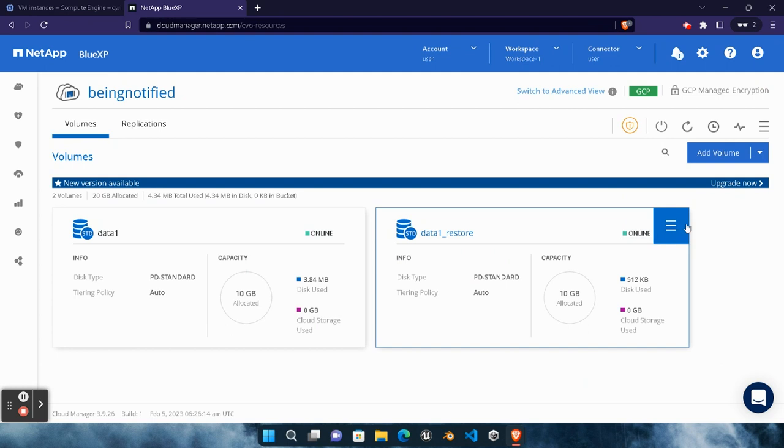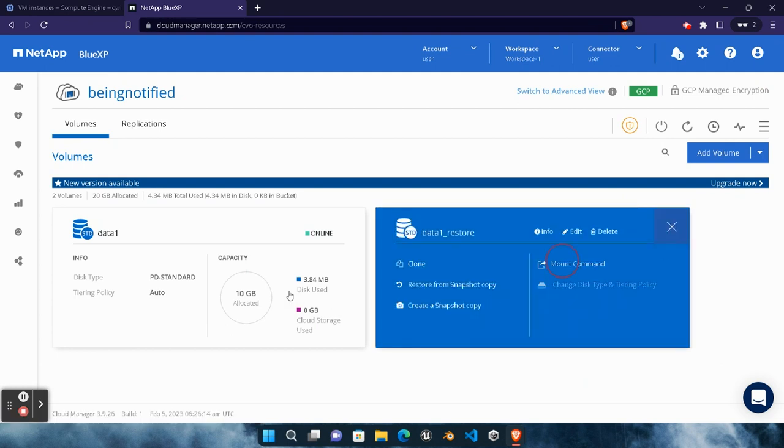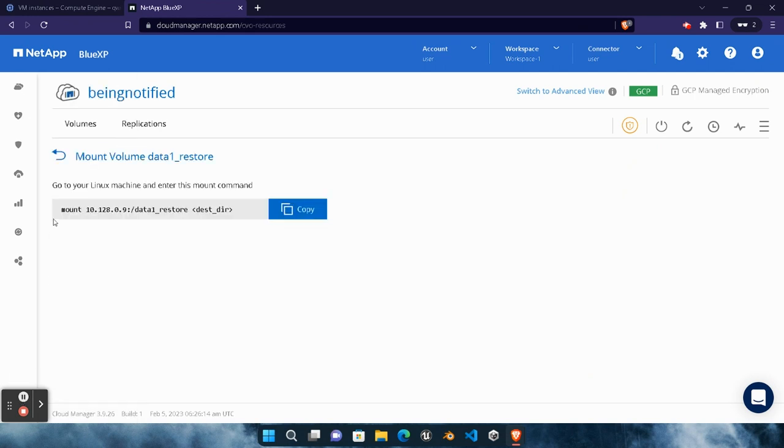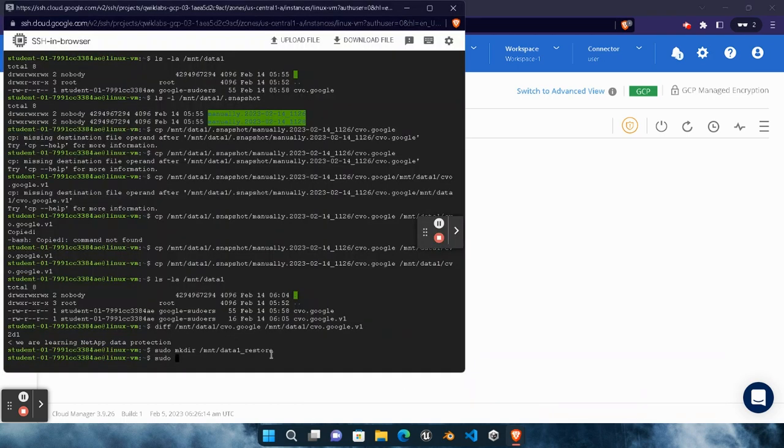Come back to the NetApp. Now under the data 1 restore, click on this, click on mount command. We need the mount command. This is the similar step that we do with the data 1. Now copy this command from mount to the restore and make sure you copy the extra spacing here after the restore. Copy it, come back to here, paste it beside the sudo. Don't press enter button. Press any arrow key on your keyboard.